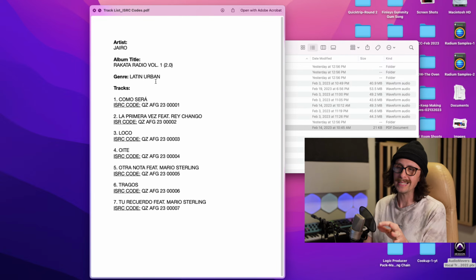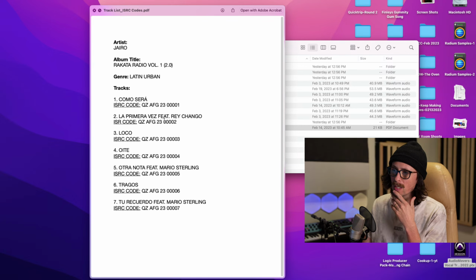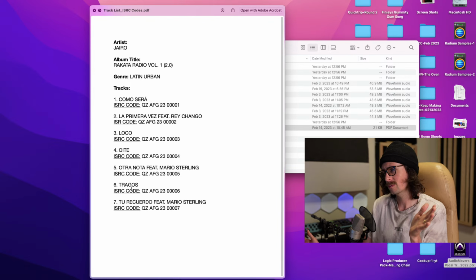But I do want to put these in track order just because I want to feel out how they have the track order. So, Como Será la Primera Vez, Loco, Oite, Otra Nota, Tragos, Tu Recuerdo. Okay, those are the tracks.